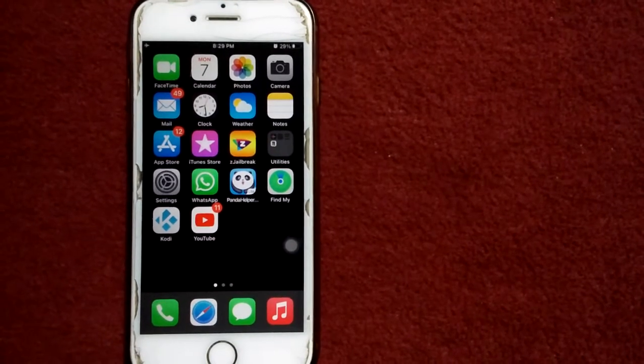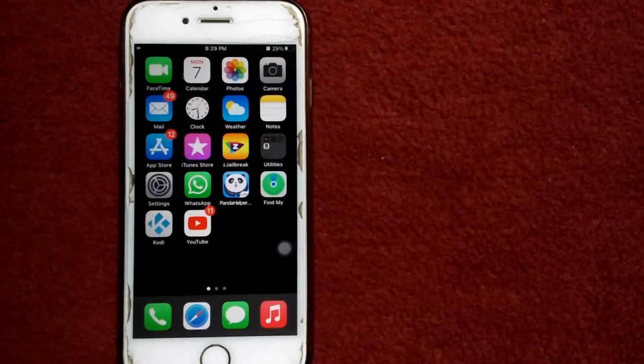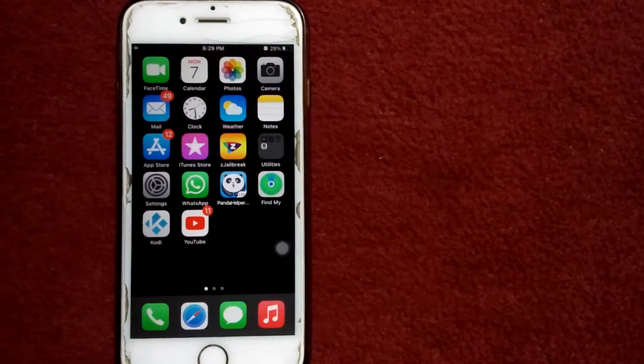Today in this video I'm going to show you how to fix cannot connect to App Store after updating the iOS on iPhone and iPad.